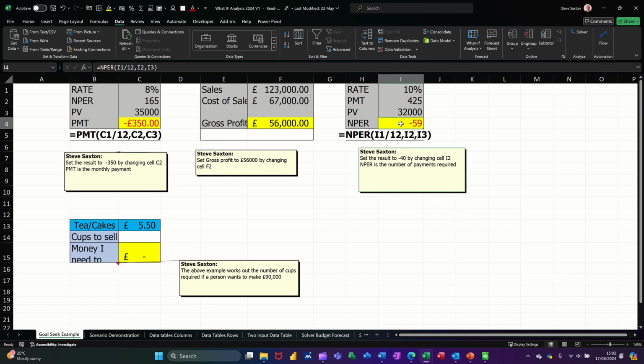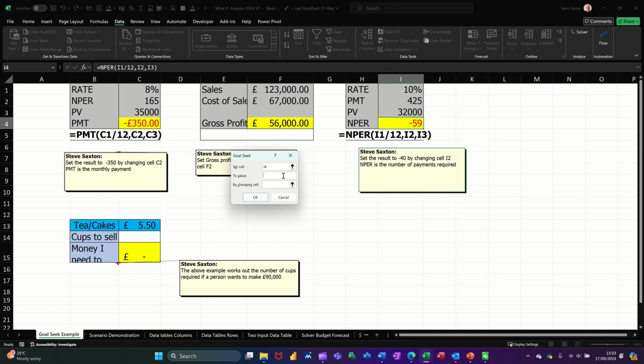Now this one is number of payments. At the moment you're paying this loan off in 59 payments. You want to pay it off in 40 payments. How's that going to impact the amount of money you have to pay? Let's have a look. Quite a lot, I would suggest. Goal seek. Number of payments down to minus 40 by changing cell the PMT cell, which is a payment. See what happens. It's on 425. It's gone up to 677, quite a jump.